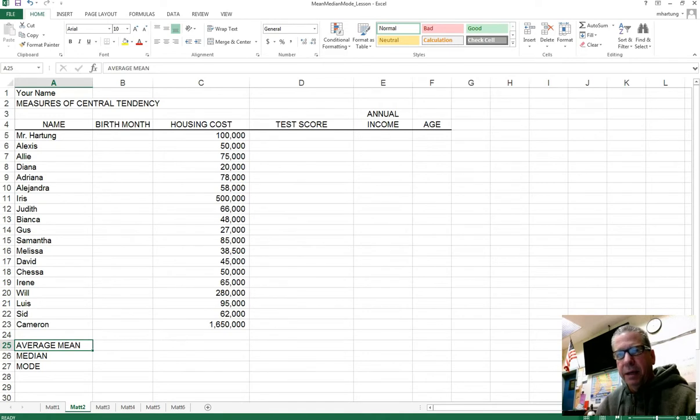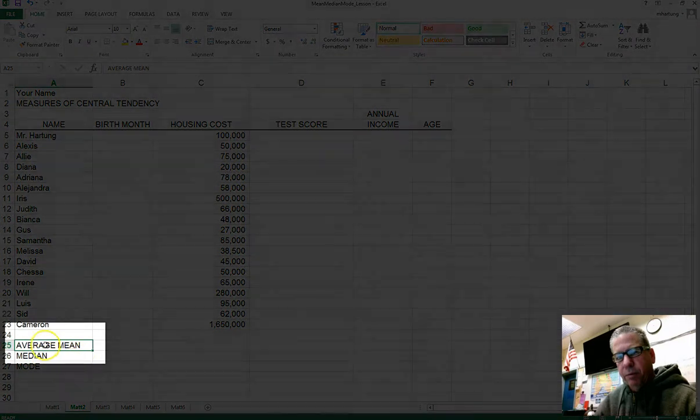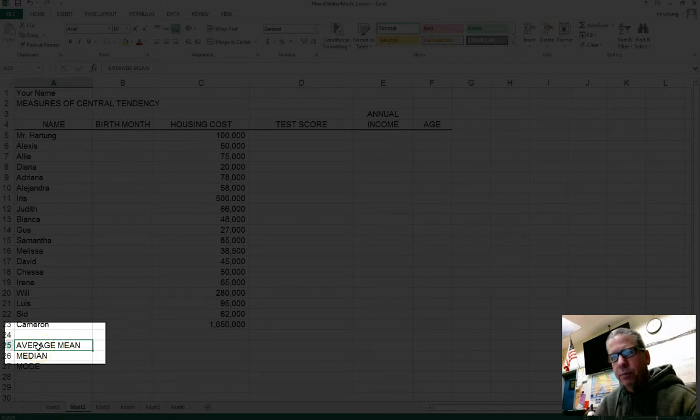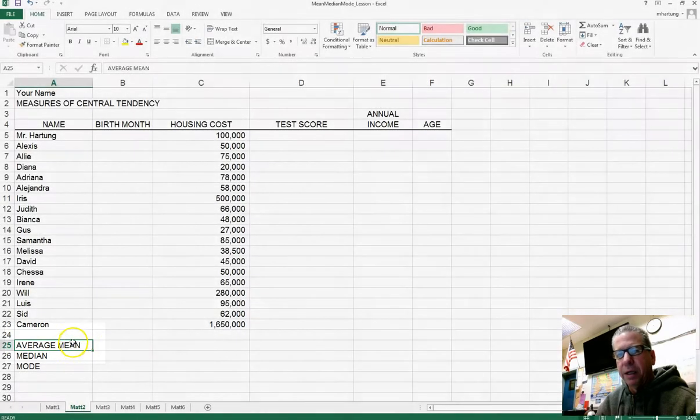So let's analyze these housing values. For this lesson, we will just focus on the average mean and the median. Now, I say the word average mean because a lot of times in other classes or throughout your K-12 career, you've probably heard calculate an average. And so when you hear that, it's assumed to calculate the mean average.